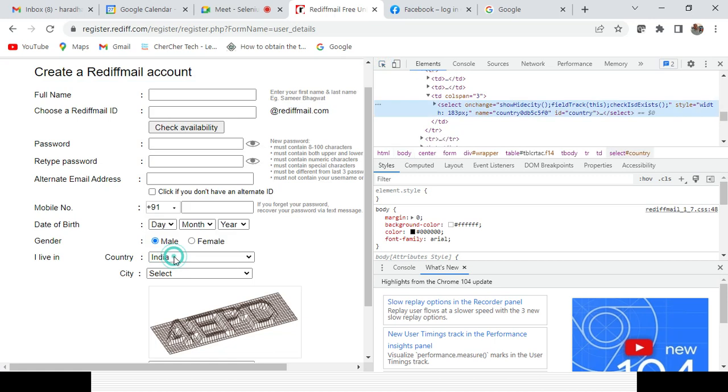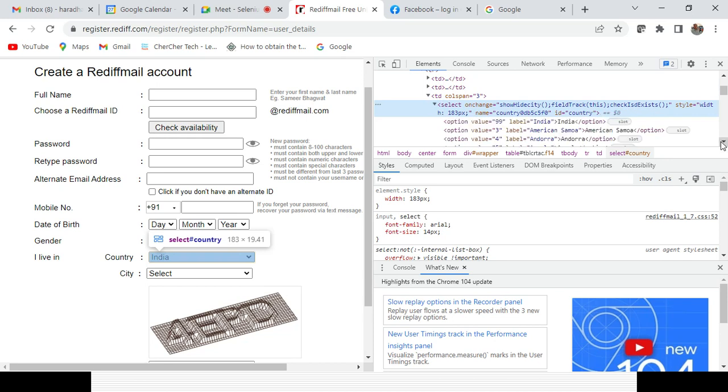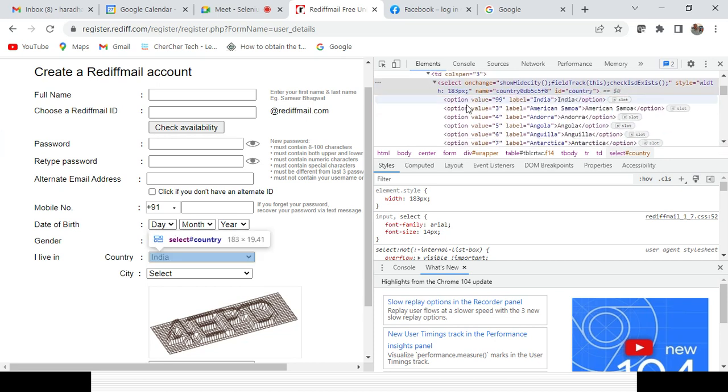Okay, you can see the tag name is starting with select also. So in case there is a drop down, automatically your tag name will start with select. You need to expand it, and after that you can see the options. So this is the select tag.